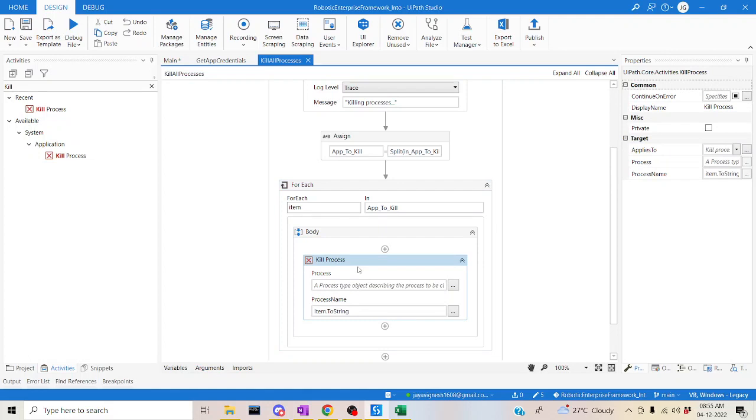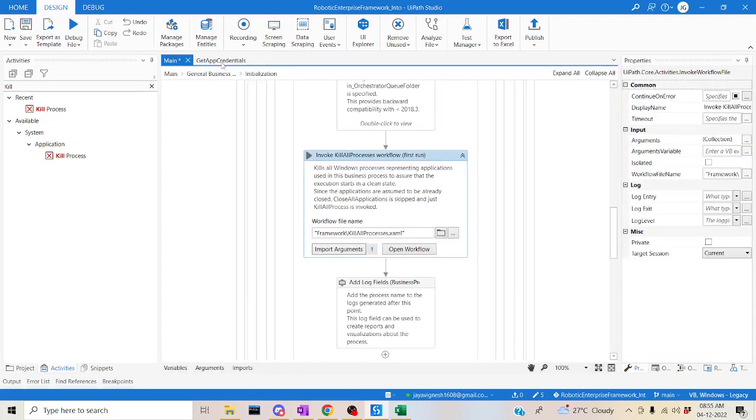The main thing is that you should not duplicate any activities. You have to make your code efficient and then work with the activity. You should not simply say, hey, two applications need to be killed, so I will use two Kill activities. That is not the right way. So yeah, this is the thing. We have configured Get Credentials and Get App to Kill.